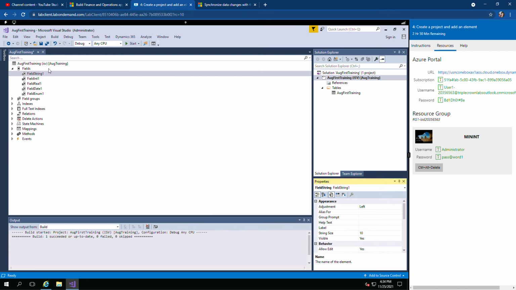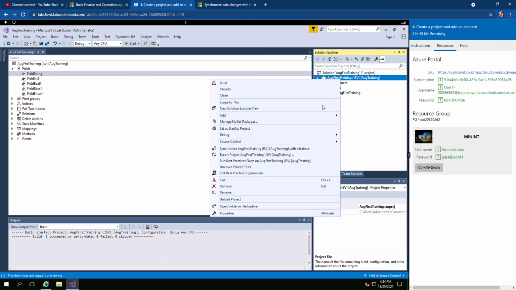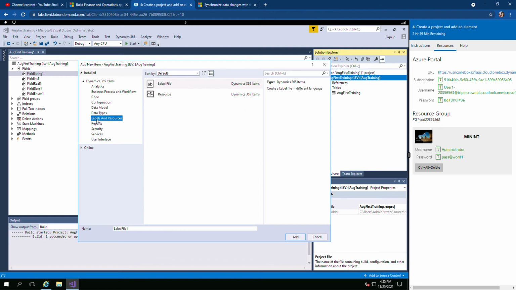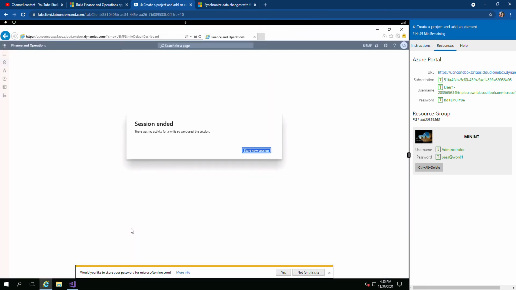So for a part that we skipped, we're supposed to create a label file which will hold all the labels on this project. So to do that is the same way. I have to go to add a new item. So like I mentioned, they are actually specified in the different parts of here, and it is under labels and resources, and I want a label file, and this is AUG. Sorry about this.